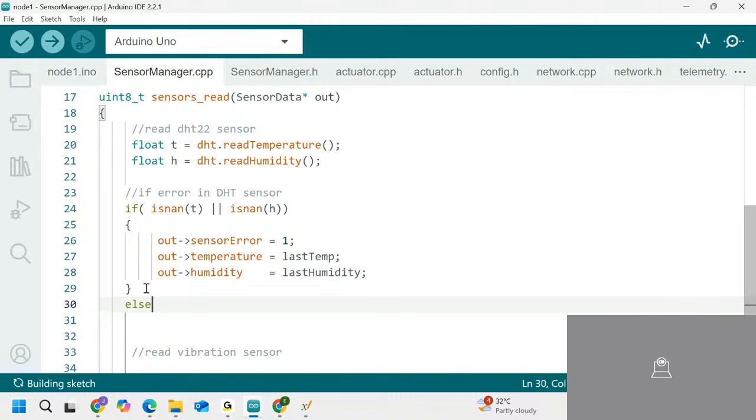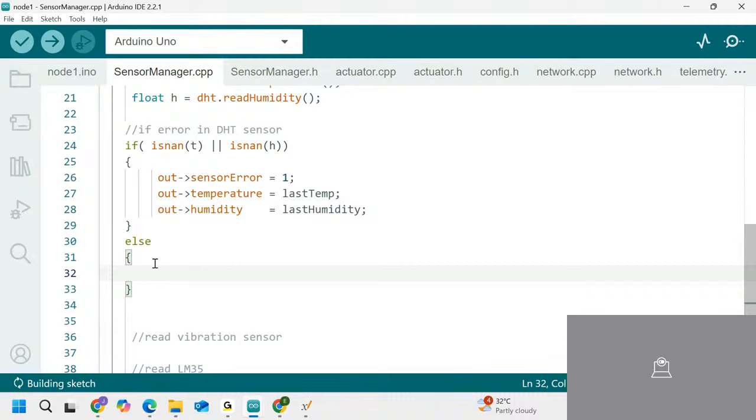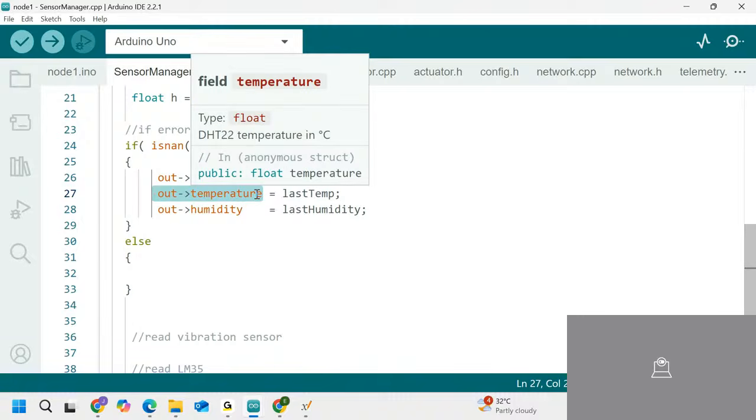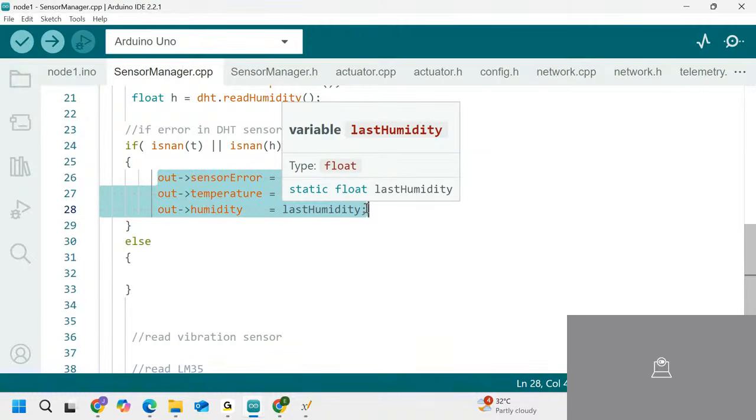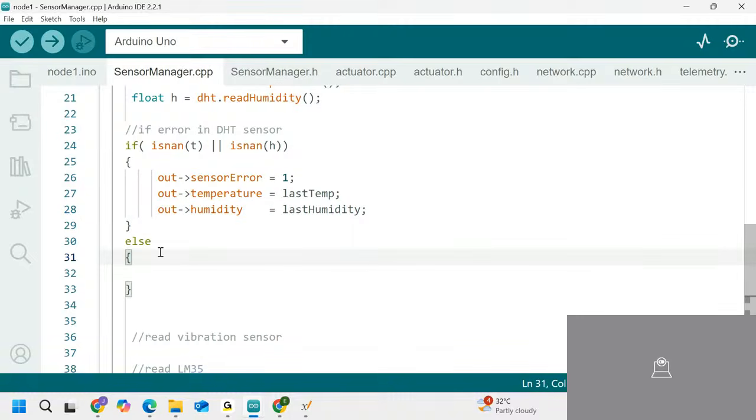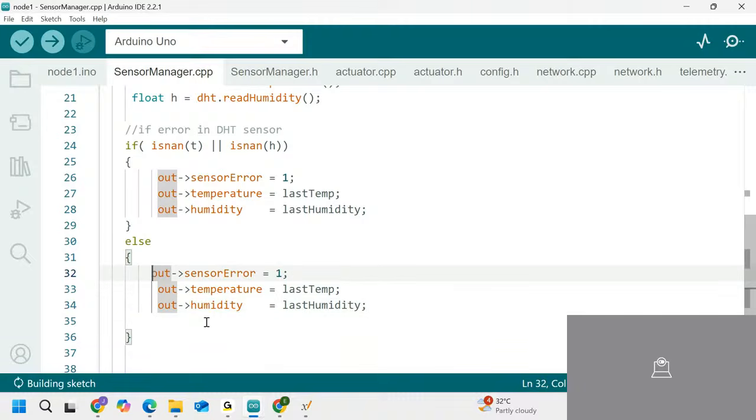Else, store the reading. So what we will do here, we have that. Just copy paste them. Okay, so sensor error is 0 here.